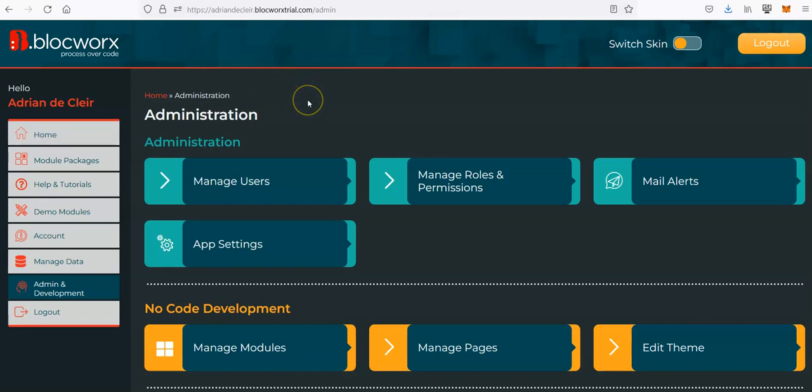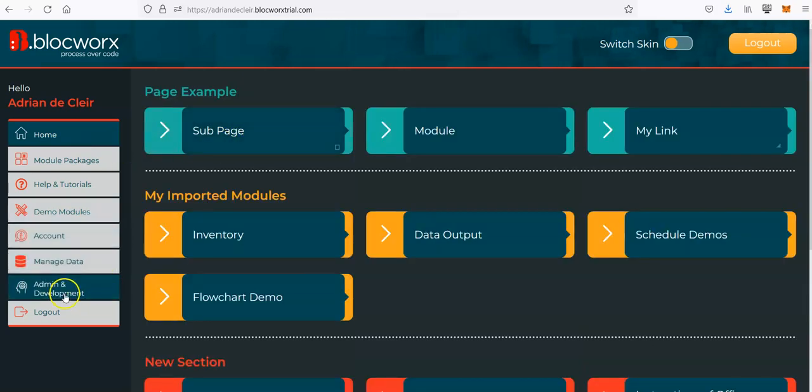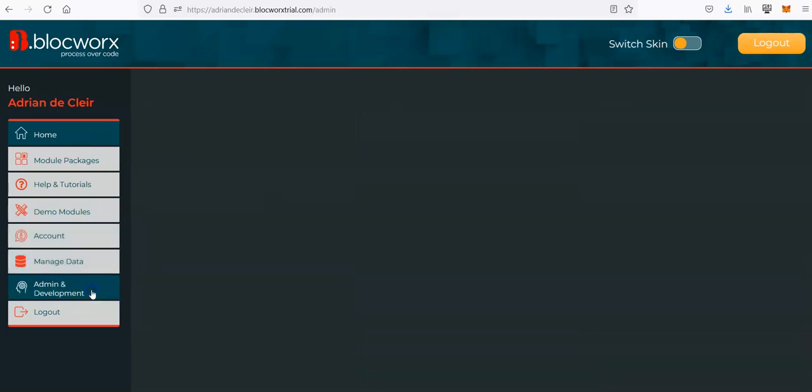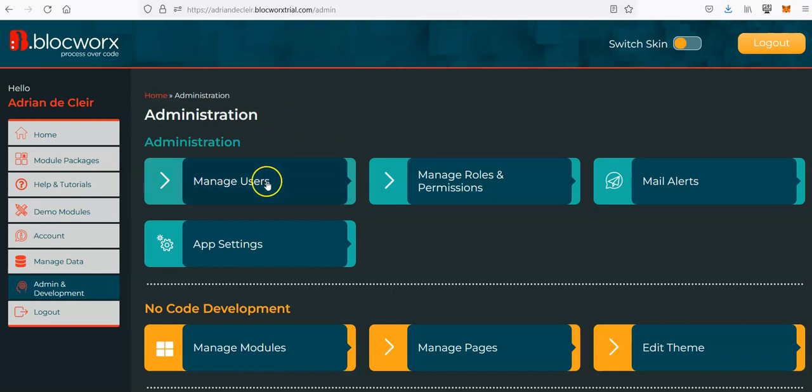This video is going to give you a brief introduction to user management and roles, and then assigning roles to blocks. So first thing we do, let's say we just started from the home page. You access this information in admin and development. We have manage users and we have manage roles and permissions.